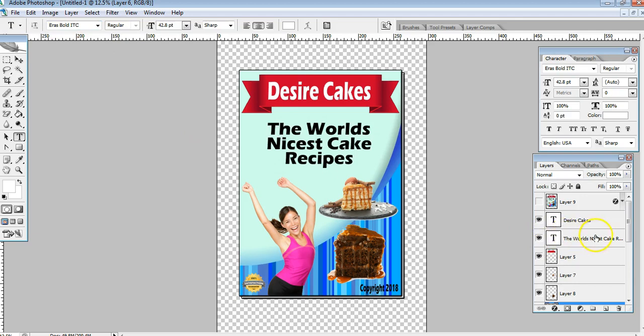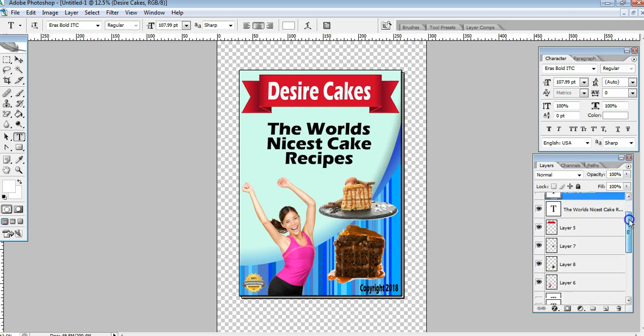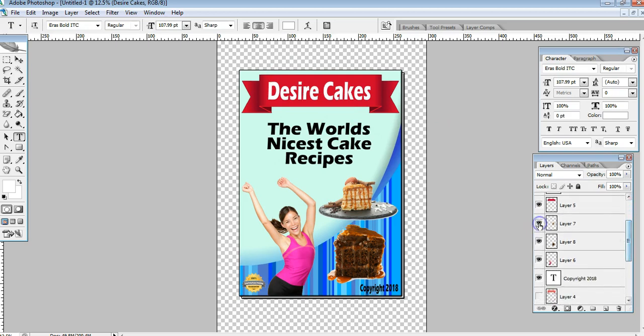And I also added the text World's Nicest Cake Recipes, so it's obviously a cake recipe book. Then once I've got all of these, I've messed around with them. And if these are editable, I'll upload this PSD to the forum so you can do whatever you like. And again, you can just turn off images or add images as you see fit.